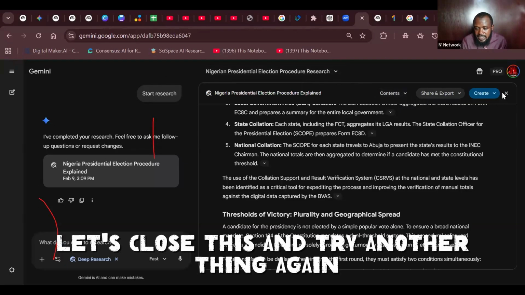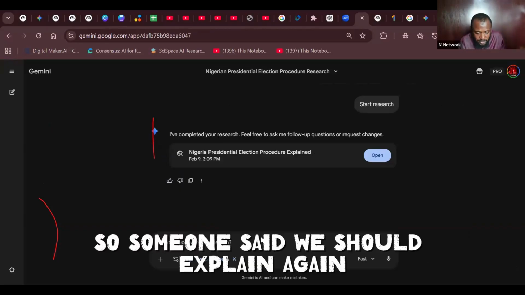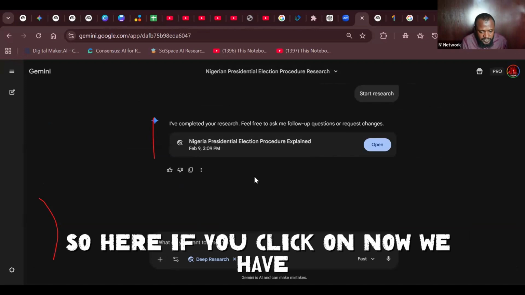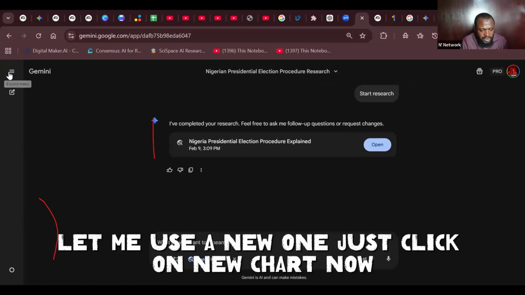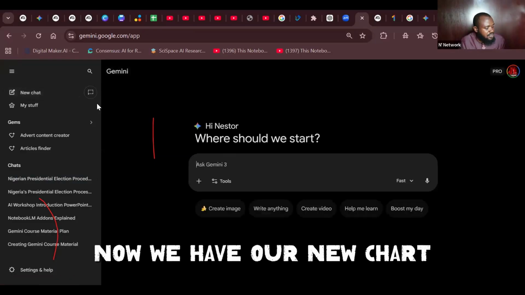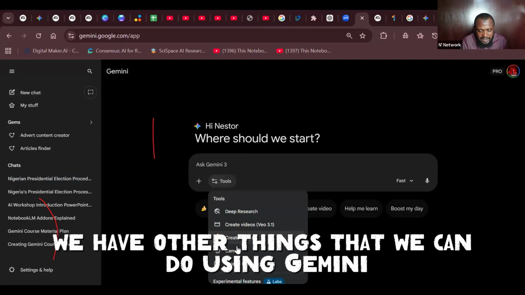So let's close this and try another thing again so that we can understand. Someone said we should explain again. So here, let me use a new one. Let's click on new chat. And now we have our new chat. If you click on these tools, we have other things that we can do using Gemini.